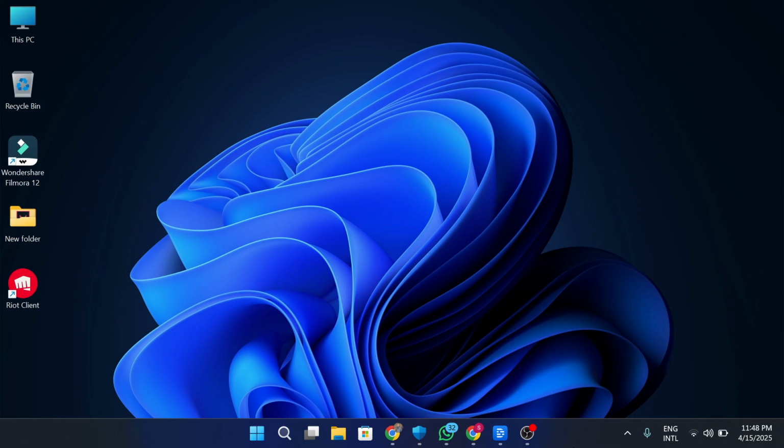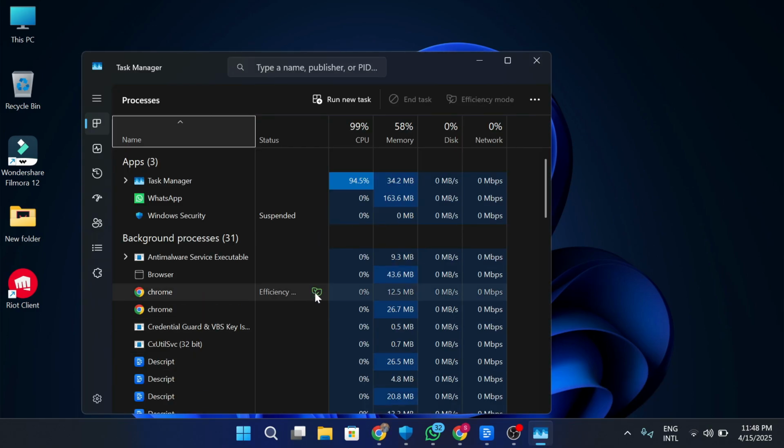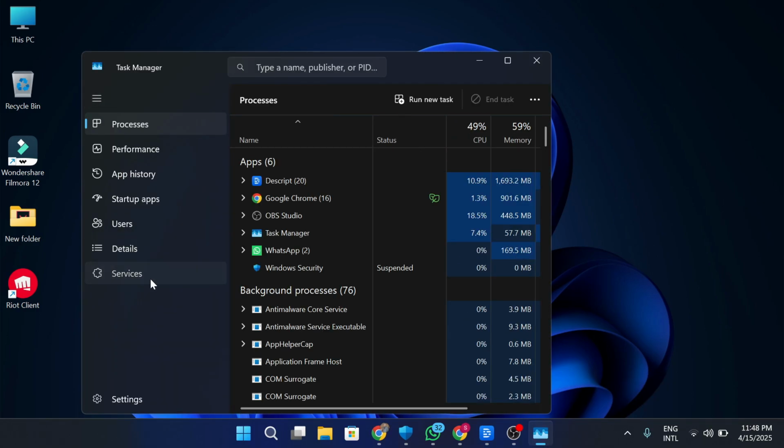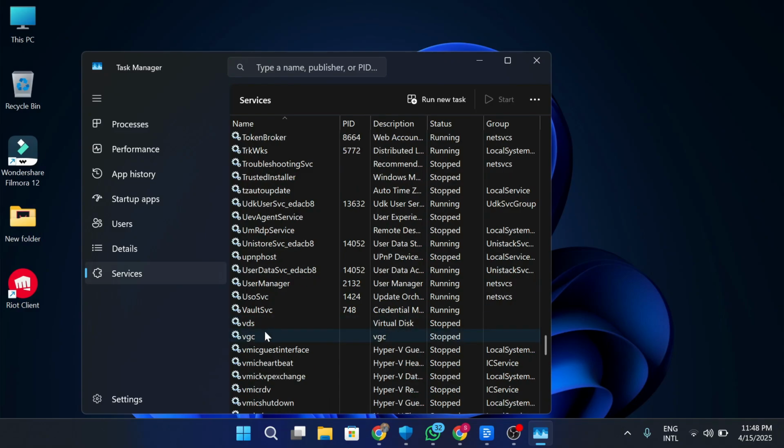Step 1. Right-click on the taskbar and select Task Manager. Once it opens, go to the Services tab. Press the V key on your keyboard to quickly locate the service named VGC. If the VGC service is stopped, simply right-click on it and select Start to enable it. Next, right-click on the same service again and click on Open Services.